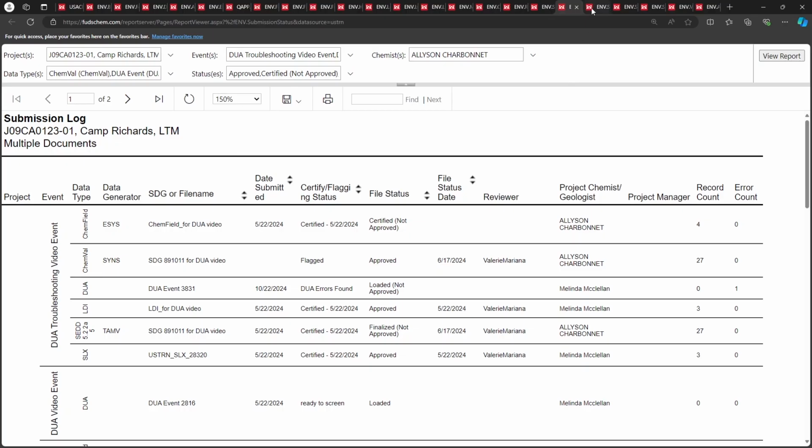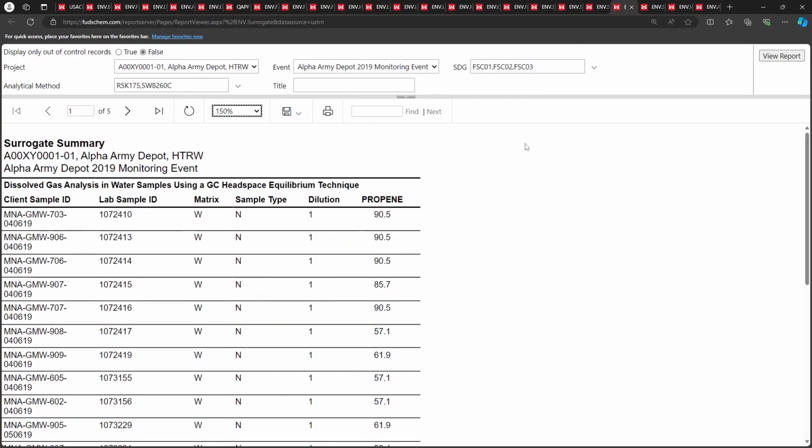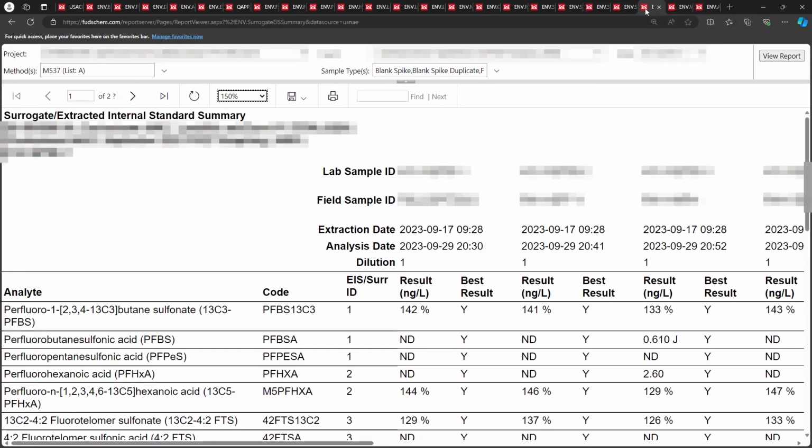Next, submitted field samples can be used to review data that has been entered into the field sampling ChemField files. Next, the surrogate summary shows the surrogate percent recovery for each result. Next is the surrogate EIS summary. It is similar to the surrogate report, although it sorts by surrogate code, which can be helpful for reviewing PFAS and EIS compound associations and results.